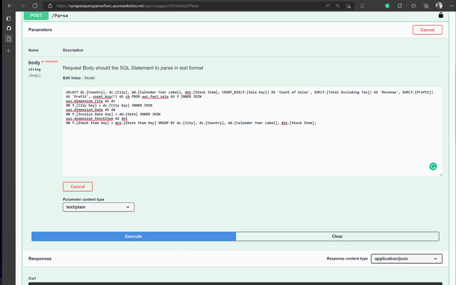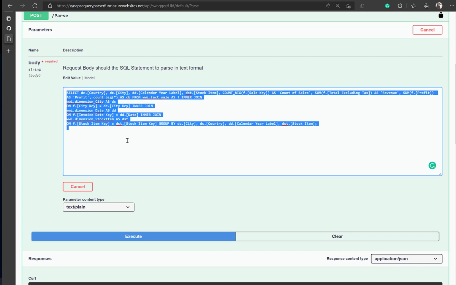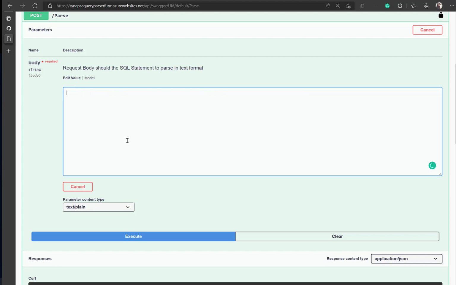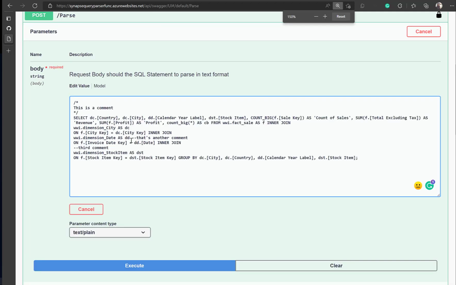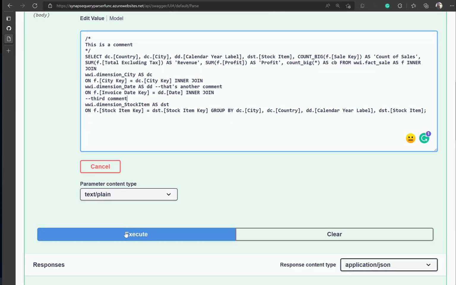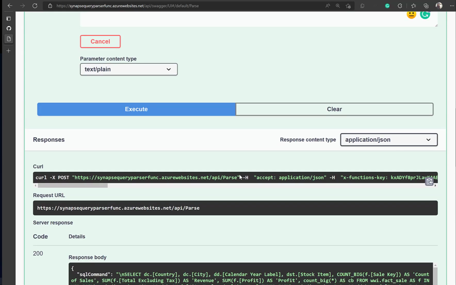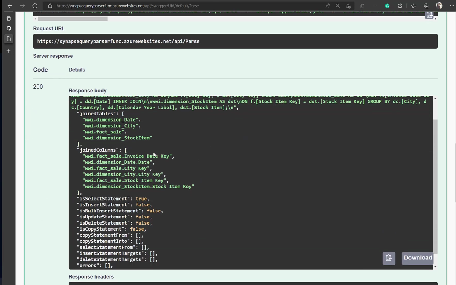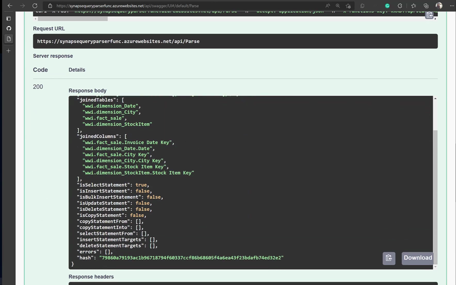If we are having a statement that has comments, so something like this, has 2 comments, a multi-line comment here, and then a one-line comment here at the end of this line. When I execute, there you go, I get the same information from this one.